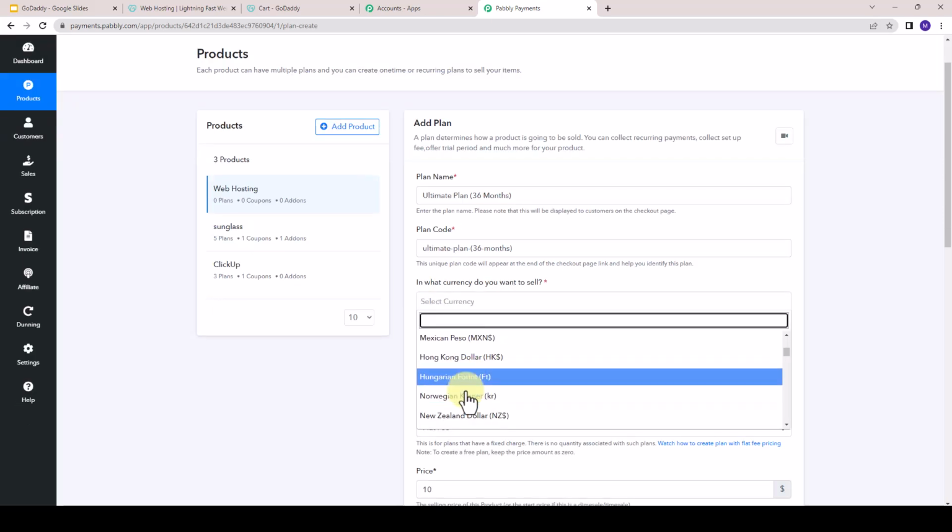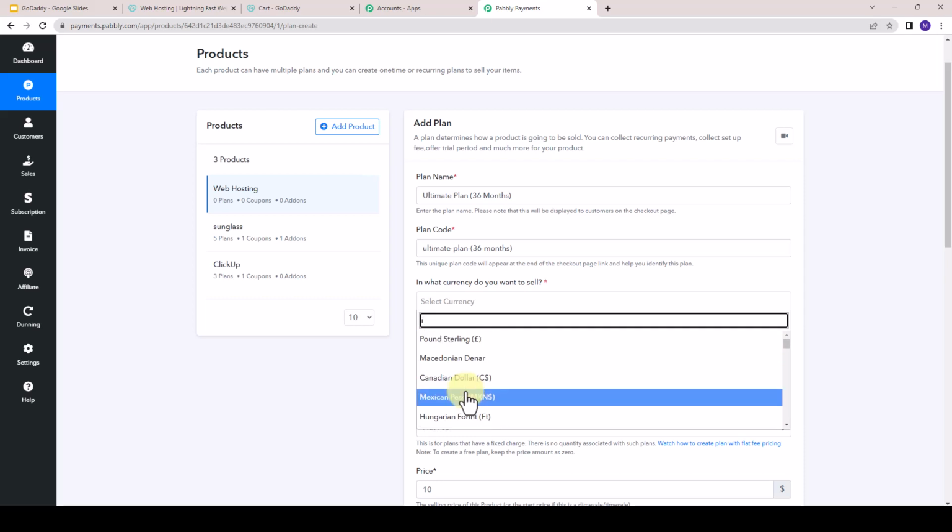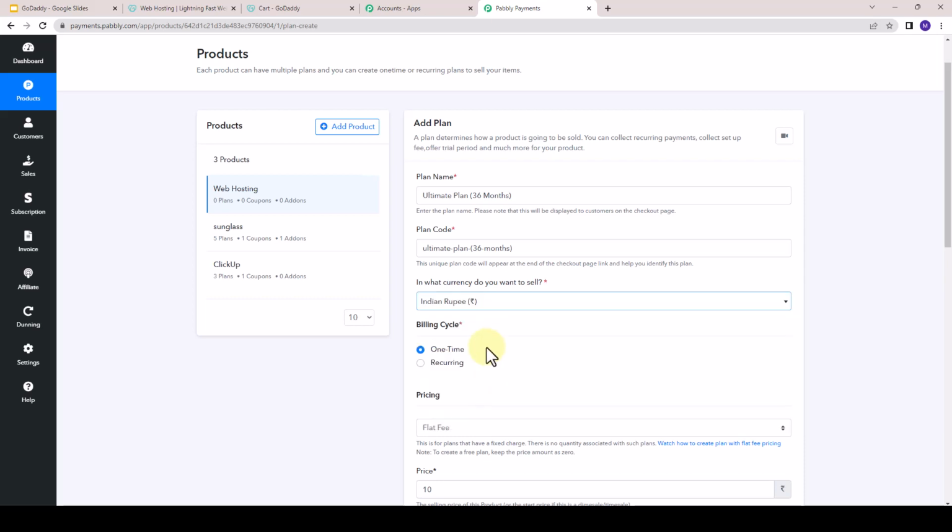There are a lot of currencies offered in Pabbly Subscription Billing, but according to our use case, I'm going to select the currency as Indian rupees. Once that is done, I'm going to select the billing cycle. So in Pabbly Subscription Billing, there are two types of billing cycle options available over here. That is one time and recurring. If we want to accept the payment from the customer on a one time basis, we are going to select the billing cycle as one time.